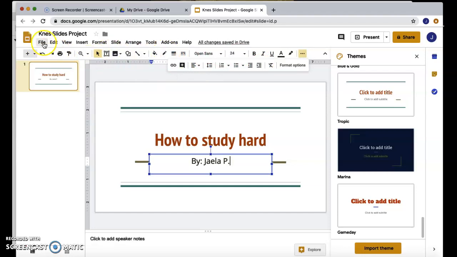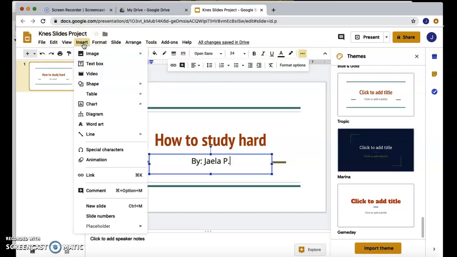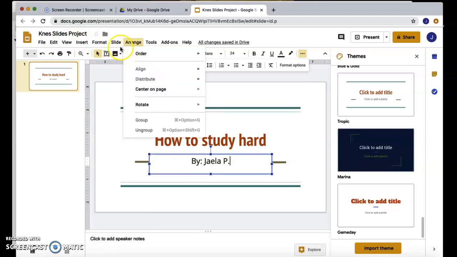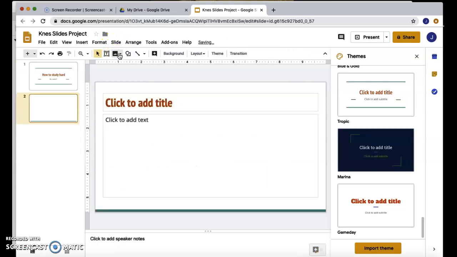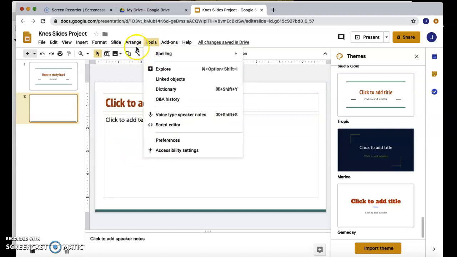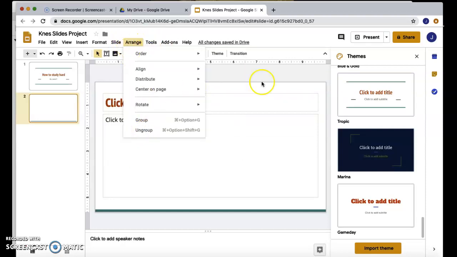So let's see. Say if we want to add another slide. So add a new slide. It'll show up like this if I wanted to add a new slide. I can also change the background. I can move the slide up. I can skip the slide. I can delete the slide. I can even change the theme of the slide.